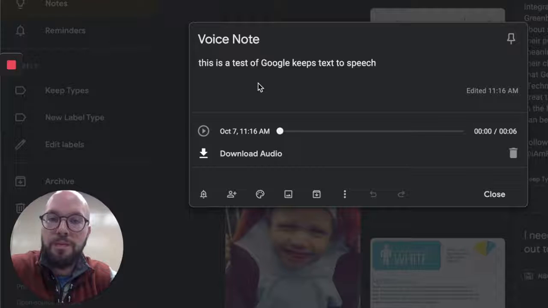You also have the ability to download audio for later, so maybe you want to record some directions that you're giving to your class and you want to download this and post it on a Google Classroom. So Google Keep gives you the ability to do that with the mobile version of the app. You cannot record your voice using the desktop version of Google Keep.